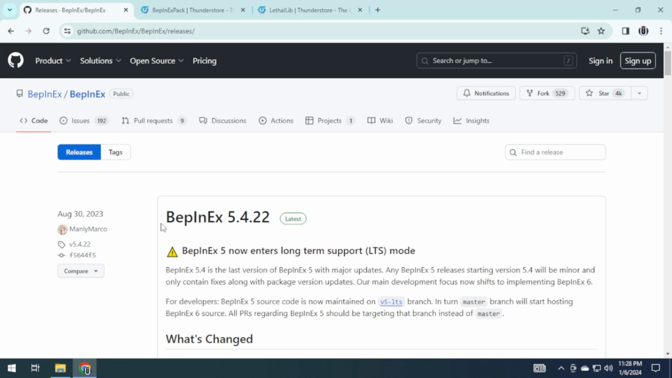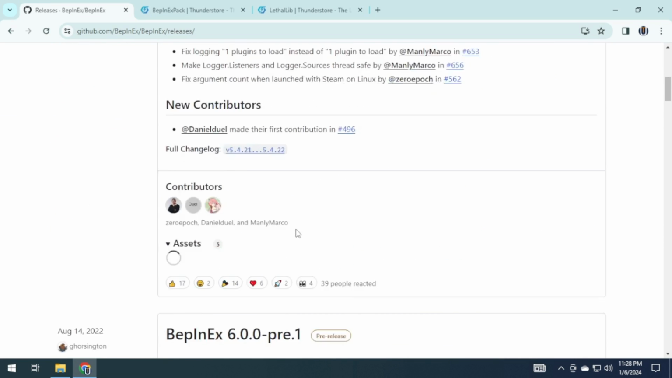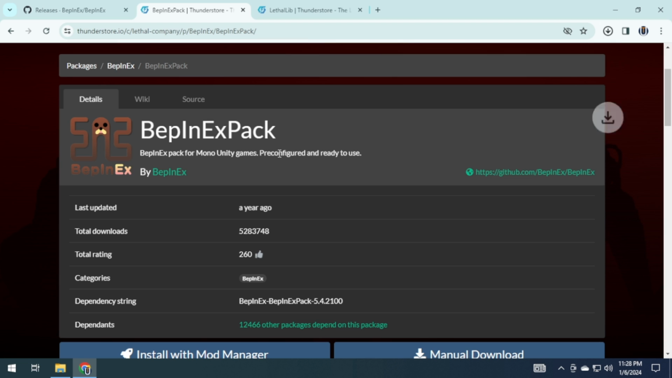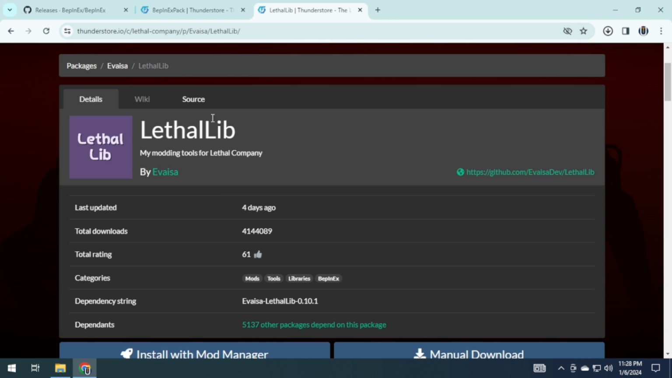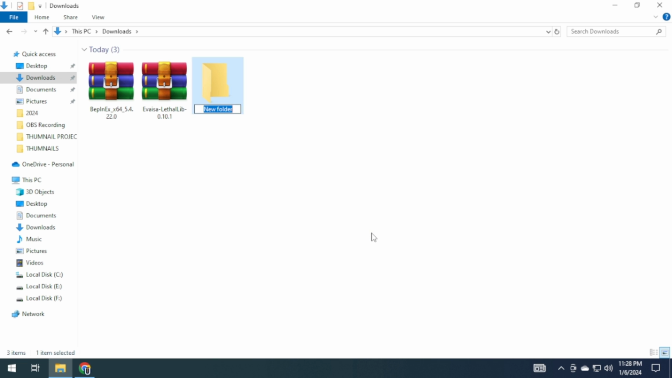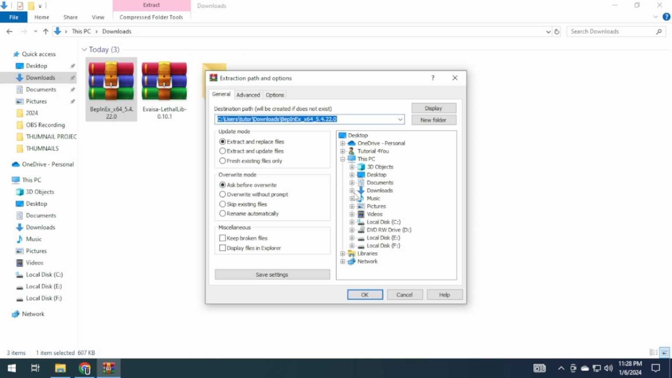For Babinix, scroll down and choose either 64 or 32 based on your system specification. You also have the option to download Babinix from this website. For this program, scroll down and click on Manage Downloads. After downloading, you will find them in your downloads. Create a temporary folder and extract all of them there.